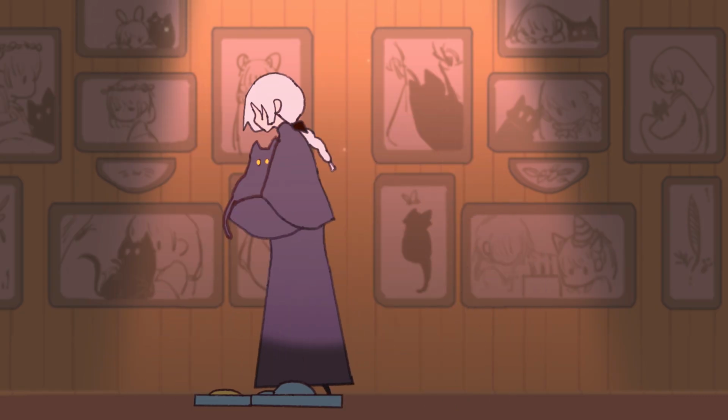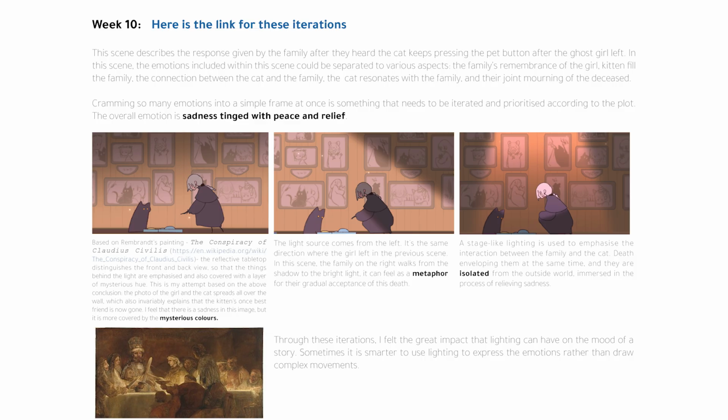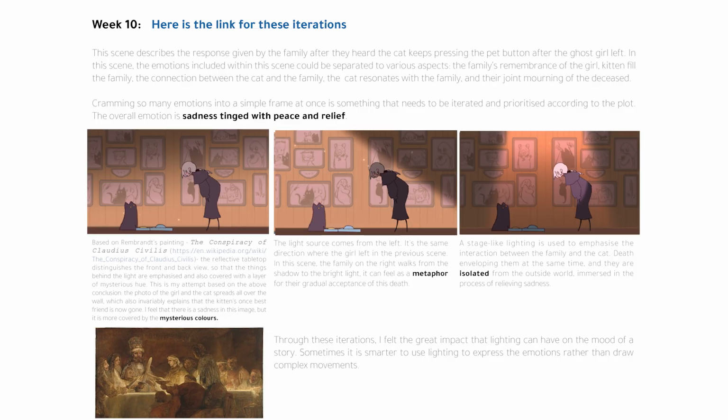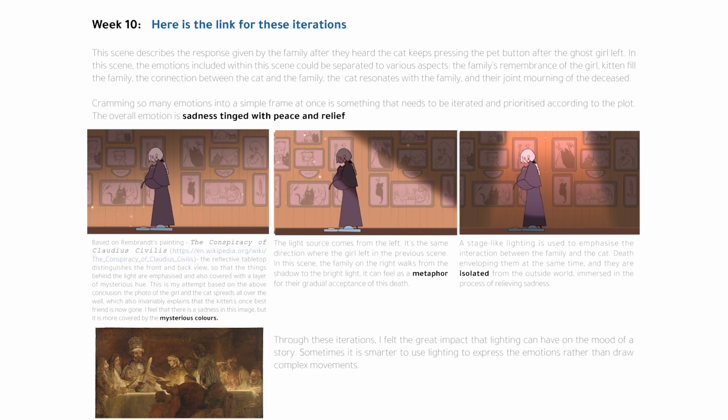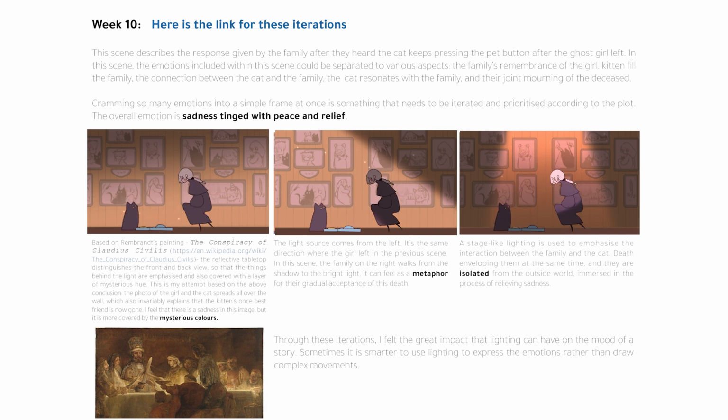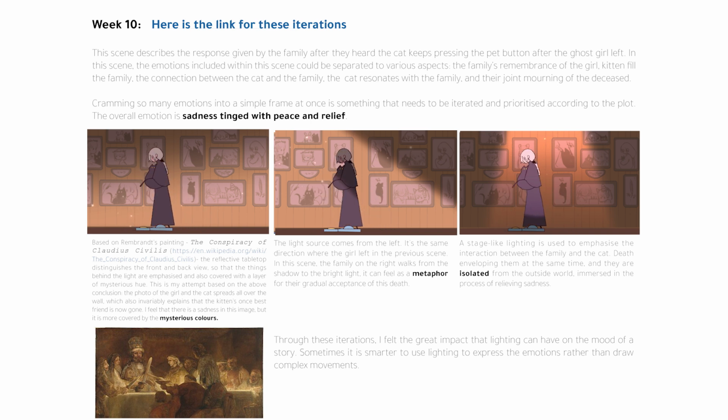Death is enveloping them at the same time, and they are isolated from the outside world, immersed in the process of relieving sadness. Through these interactions, I feel the great impact that lighting can have on the mood of the story. Sometimes it is smarter to use lighting to express emotions rather than draw complex movements.